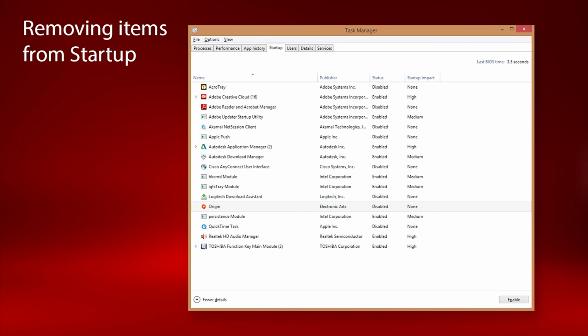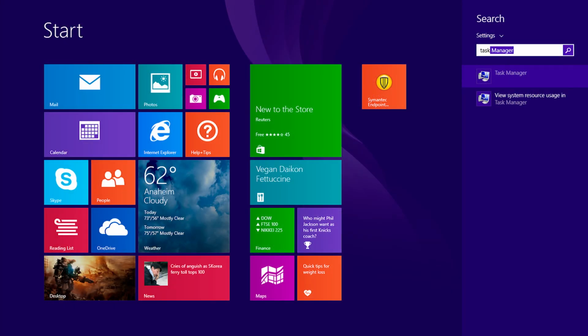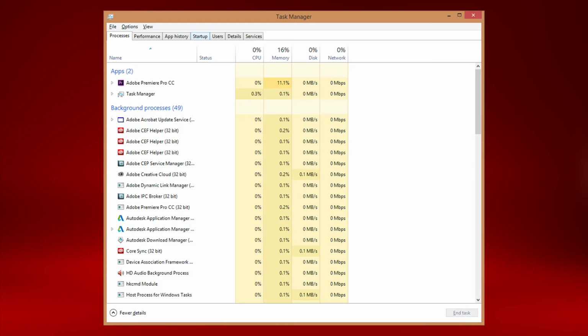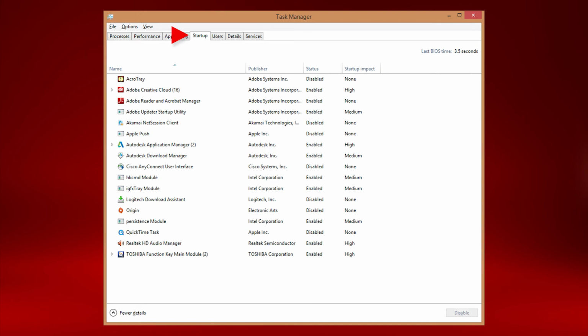To review programs included in startup, search for Task Manager at the Start screen, select the Startup tab, select an item that you don't want to include, and click the Disable button, or right-click on the item and select Disable. Note that if you choose to disable any items, you can go back and re-enable these in the future.